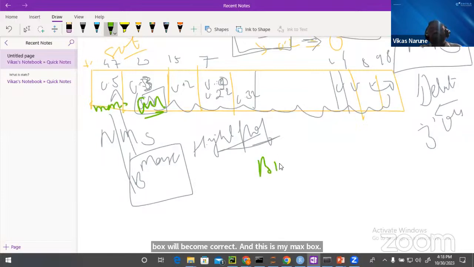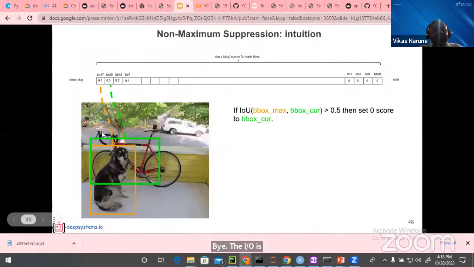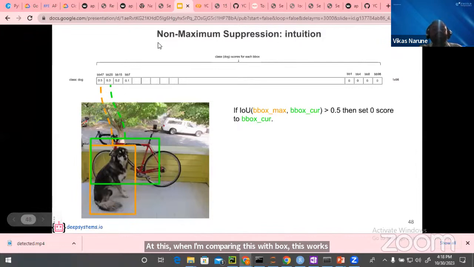So is the B box max sharing an IOU with the B box current that is greater than 0.5 or not? Now try to understand what this IOU is, guys. When I'm comparing this box with this box, the current box and the max box, what is IOU? Let me tell you what IOU is.